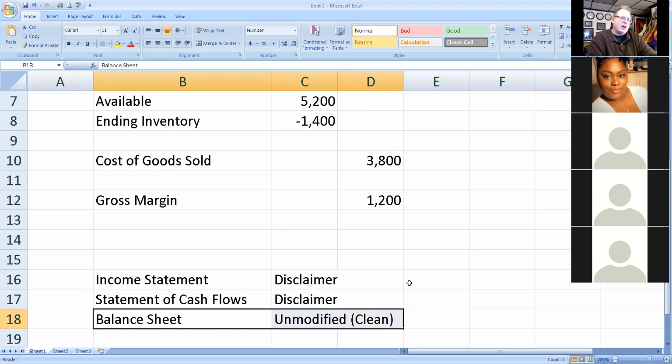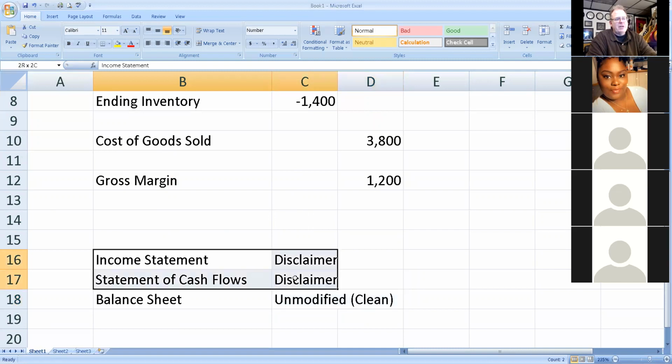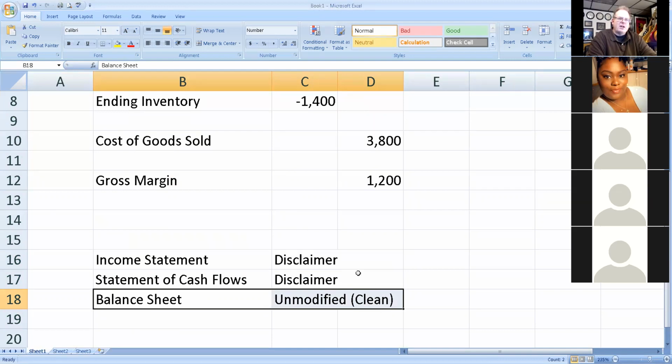So if they have to get an audit, at least they can go to the bank and say, look, they didn't give us any opinion on those two. Income statement, statement of cash flows come out of the income statement. So if you can't verify this, you can't verify that. But you can say, look, at least at the end of the year, all the stuff on the balance sheet is okay. So that's why you're kind of doing it. It will help them in that way.